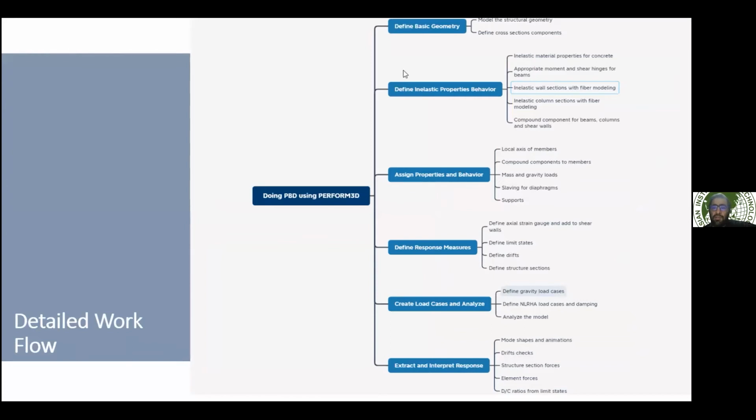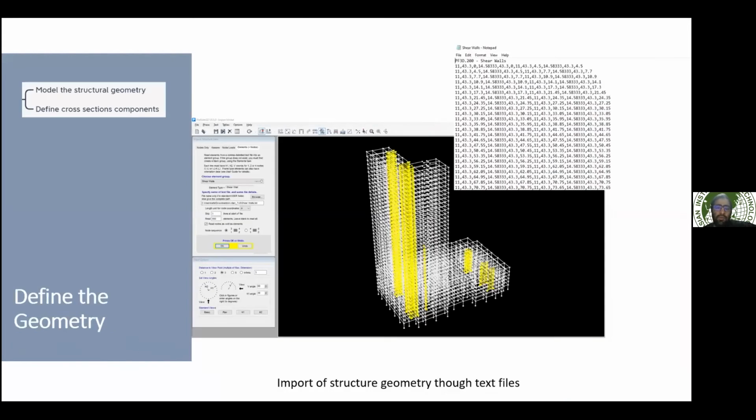These are some detailed descriptions here, and I'll follow them during my presentation. So when you want to define your structural geometry in PERFORM, you have two options.